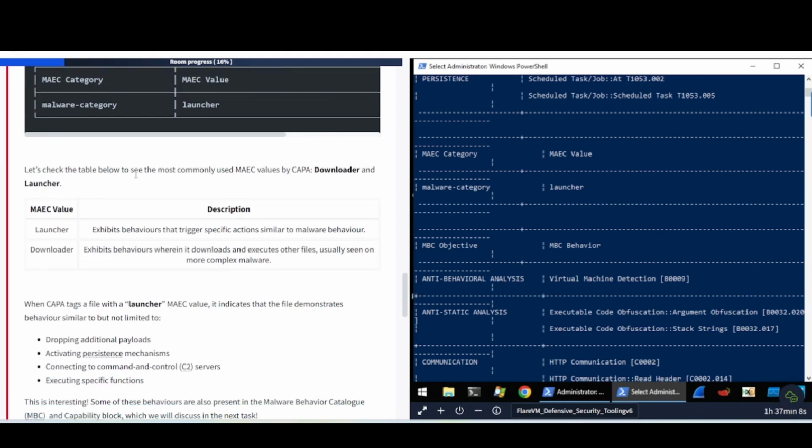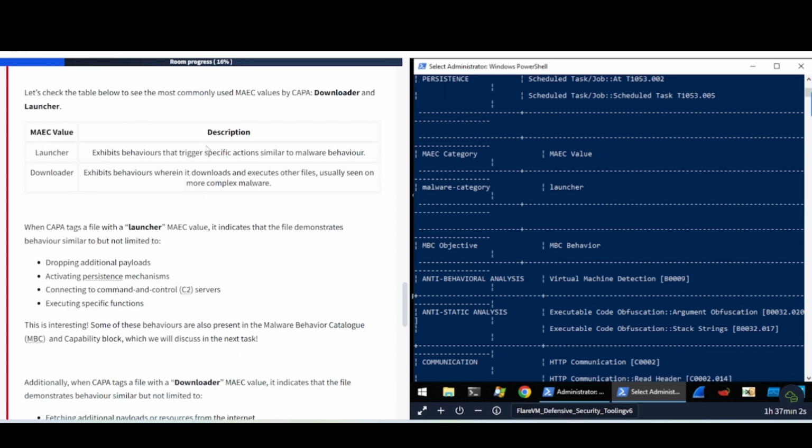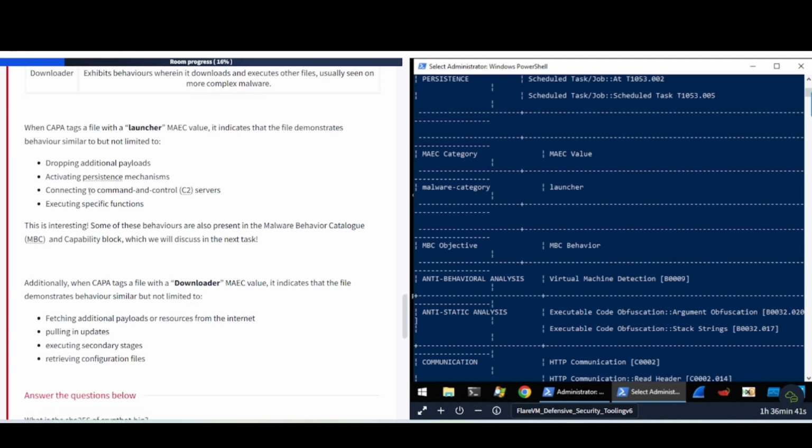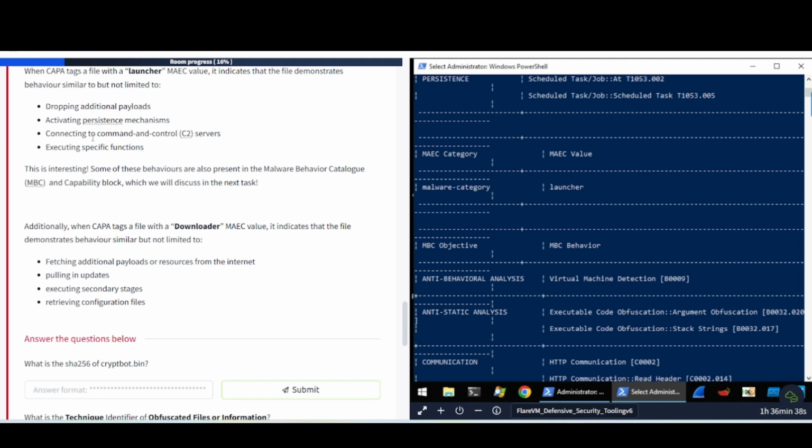Let's check out the table below to see the most commonly used MAEC values by CAPA: downloader and launcher. We have the value here, and the description for launcher says it exhibits behaviors that trigger specific actions similar to malware behavior. Downloader exhibits behaviors wherein it downloads and executes other files, usually seen in more complex malware. When CAPA tags a file with a launcher MAEC value, it indicates that the file demonstrates behavior similar to, but not limited to, the following: dropping additional payloads, activating persistence mechanisms, connecting to C2 servers, executing specific functions. This is interesting. Some of these behaviors are also present in the Malware Behavior Catalog, MBC, and compatibility block, which we will discuss in the next task.